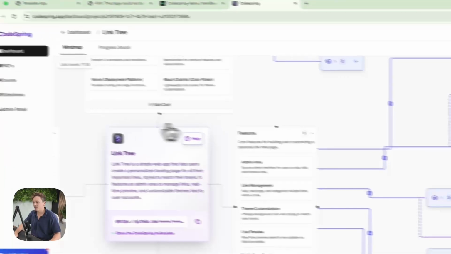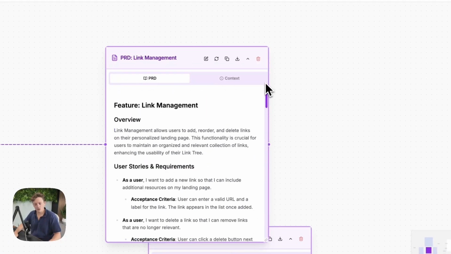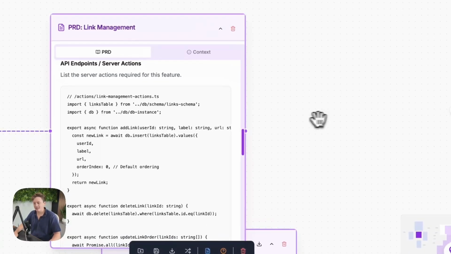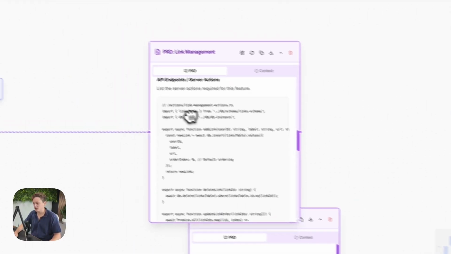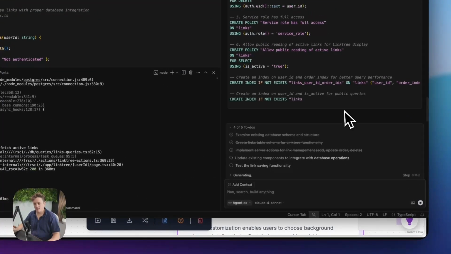And all of that has been planned out using the CodeSpring boilerplate and the CodeSpring product requirement doc generator. So all of these requirement docs here are basically explaining how to go ahead and integrate the database and integrate these features. Okay, cool. So it looks like it's done everything that we need. All we need to do is go ahead and accept this stuff here.